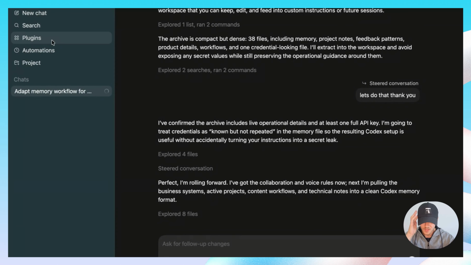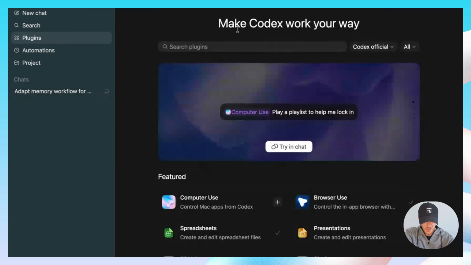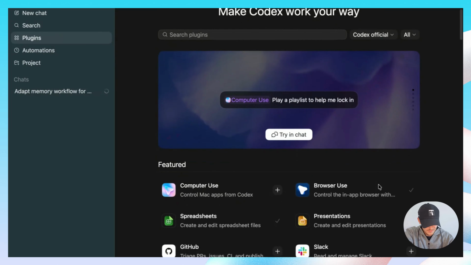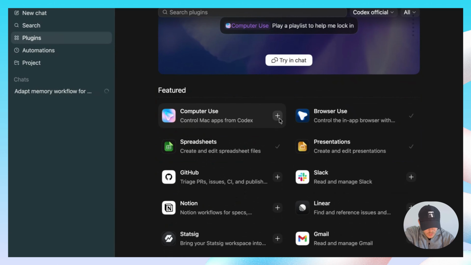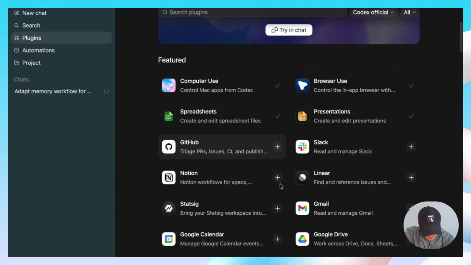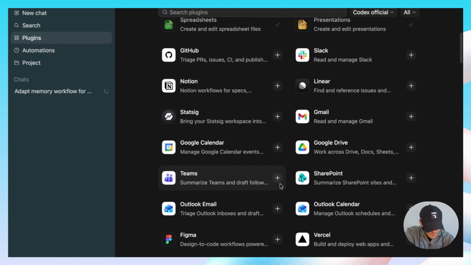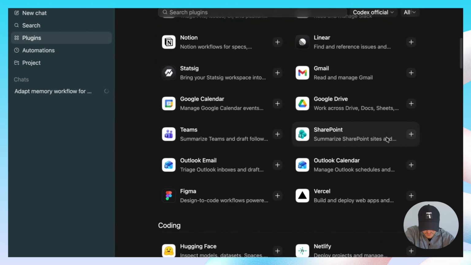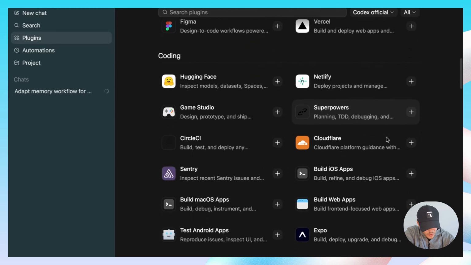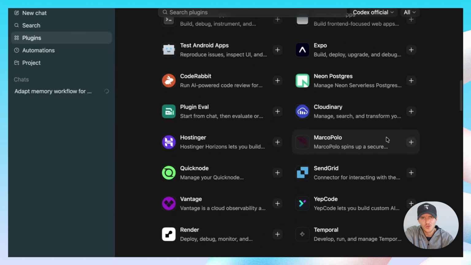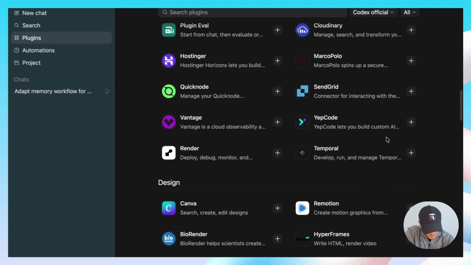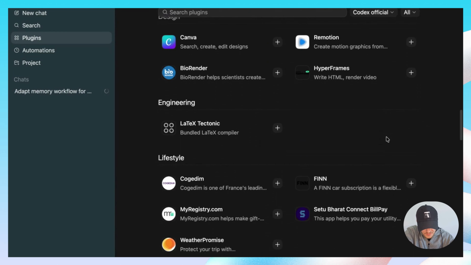Now, there's plugins. While this is doing its thing, let's look at what's going on here in Codex. So we have plugins, browser use, computer use. Oh, we want to get computer use going there. Absolutely got to have that. Browser use is already on. Presentations, spreadsheets. So they have all of these different things. You can connect it to Gmail, Drive, Figma. Very similar to what you're able to do on Claude Code. These are pretty similar platforms in comparison.